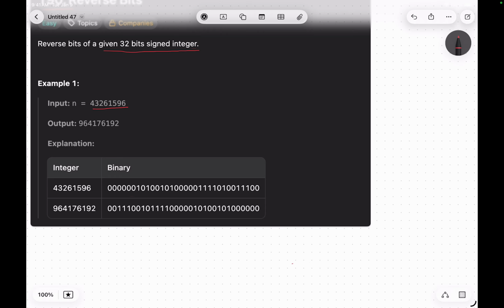For example, you are given this number and it can be represented in binary as 32 bits, and you have to reverse this and return the integer representation of that binary number. While reversing, we can clearly see that the leading 100 is reversed, so it starts with 001 followed by 11, and it goes on like this. This is how you have to reverse it and return the answer.